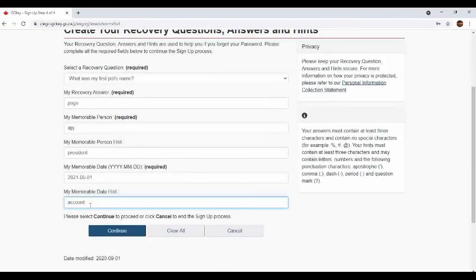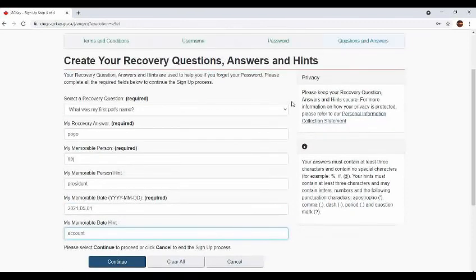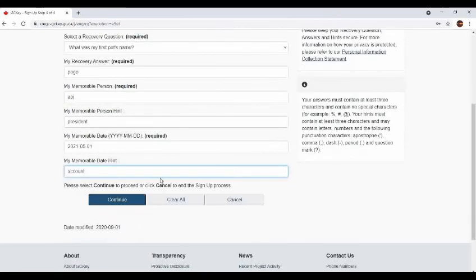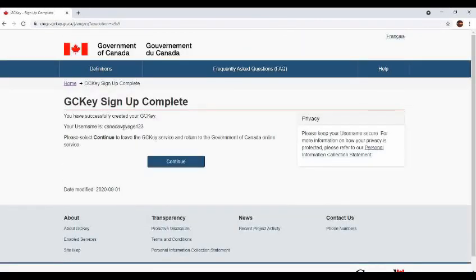You have a set of recovery questions and hints, so I've updated them. Save a copy of these for your future records, because this is what you would require to log in again in case you've forgotten your username or password. So click continue. Your GC key sign up is complete. Next is to create an account. So let's click continue again.